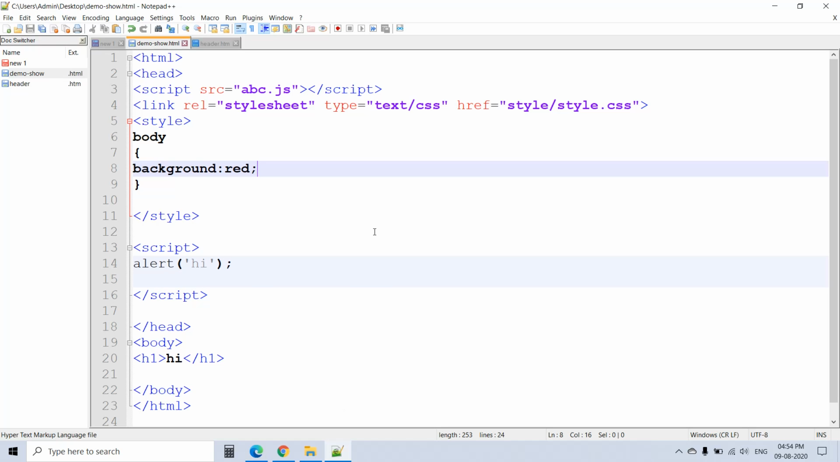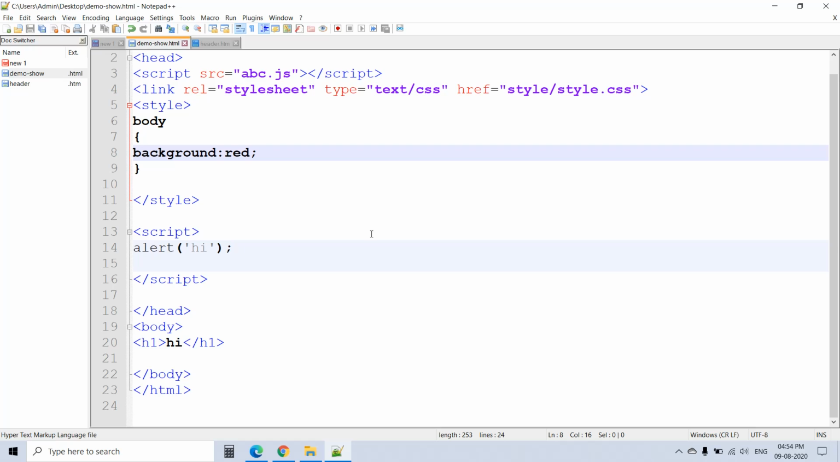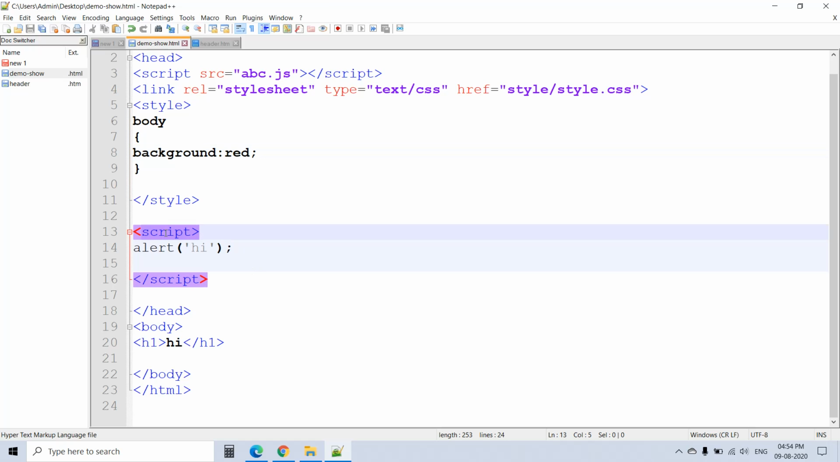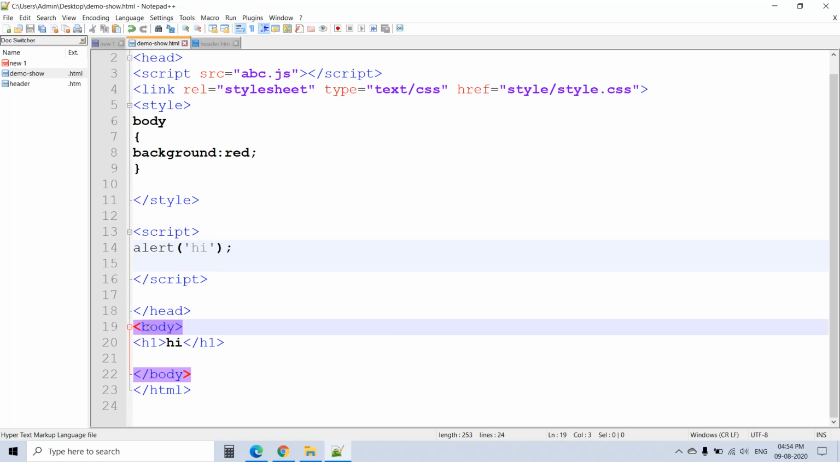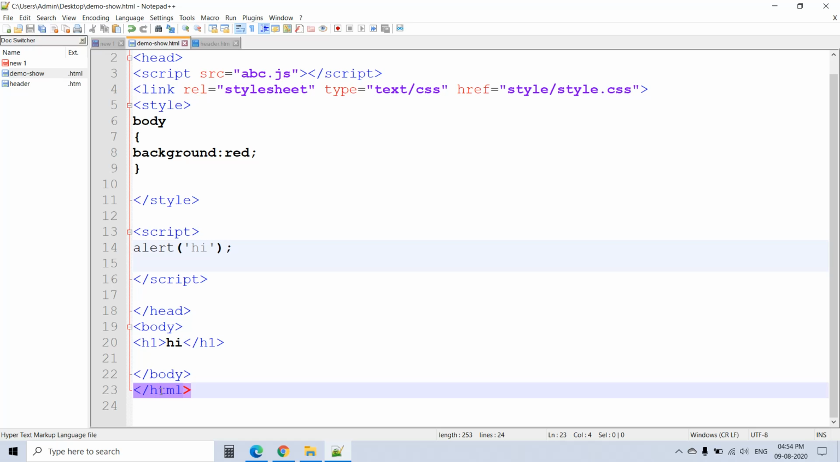So these are the concepts of styling. Styling means in short designing, making your code look more attractive to present. The next is a script, calling something like a button click or form submission. Then the body, all the code here, and the end of HTML. In this way, we are teaching the basic concept of HTML.